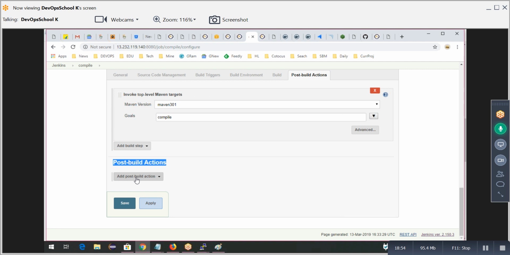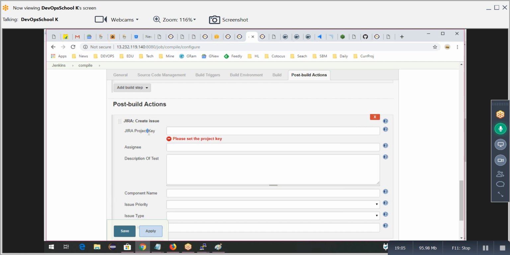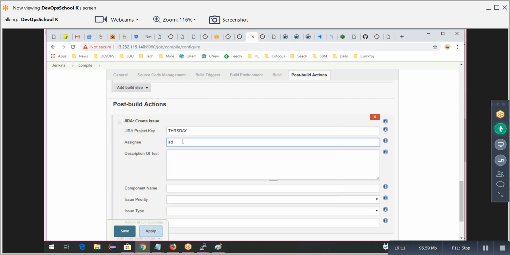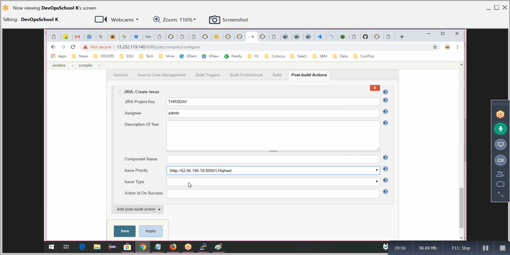So you have to go to the post build action. Here you see Jira option, create issue, create. The moment you install the plugins, all these options will come. So create issues, create version, blah, blah, blah. Here, what is a project key? So project key is Thursday. Not a name, it's a key, remember. Who should be assigned? So assigned is the admin. We have only one user. What is the priority of this task? Highest. What is the type? It should be task. Save.